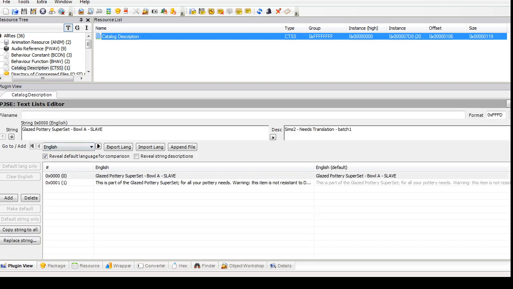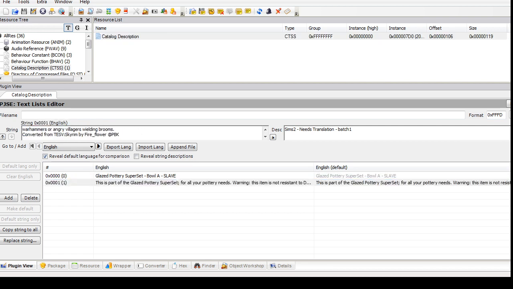So this is normally the description I have. Glazed pottery superset, blah blah blah, slave. This is part of the glazed pottery superset for all your pottery needs. Warning, this item is not resistant to Daedric warhammers or angry villagers wielding brooms.